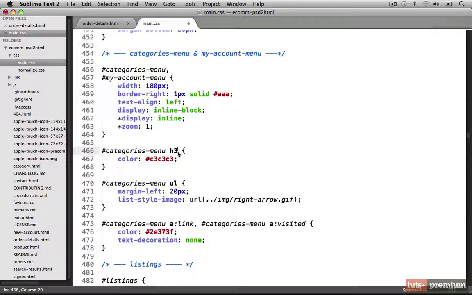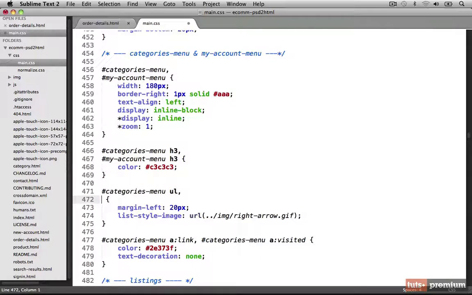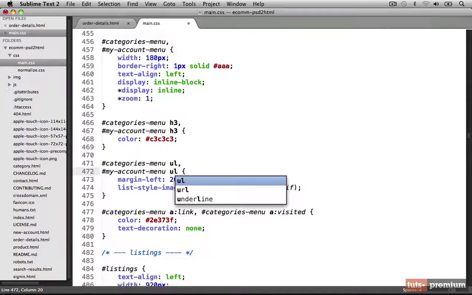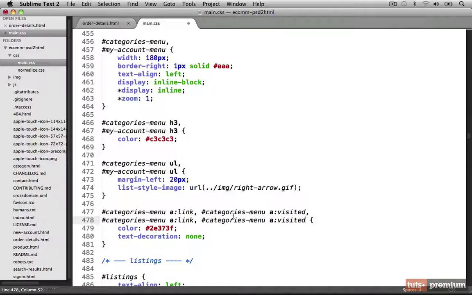Let's now do the H3, so My Account menu H3, and then the same thing for the unordered list, My Account menu UL, and then lastly we'll do the links as well. So I'm just going to copy all of them here, and let's paste them below, and we'll change this to My Account menu, and this one as well. And that's it. That was pretty easy.